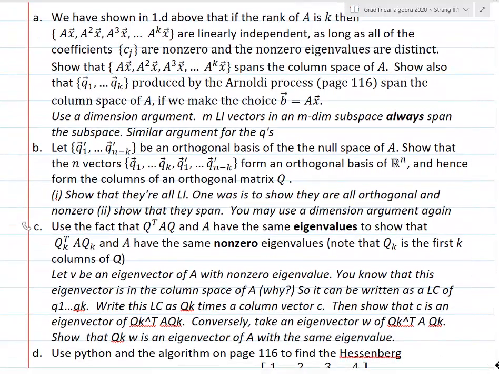So here's a hint that you could follow. Let v be an eigenvector of A with non-zero eigenvalue. You know that this eigenvector is in the column space of A. So you figure out why. You have to give a reason for that.